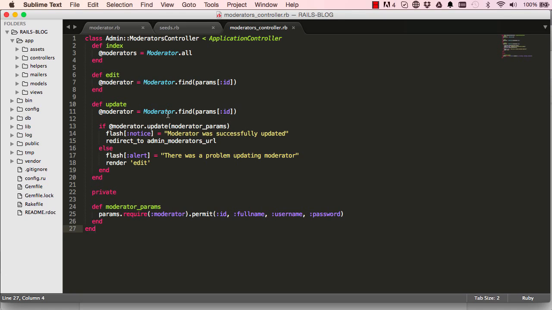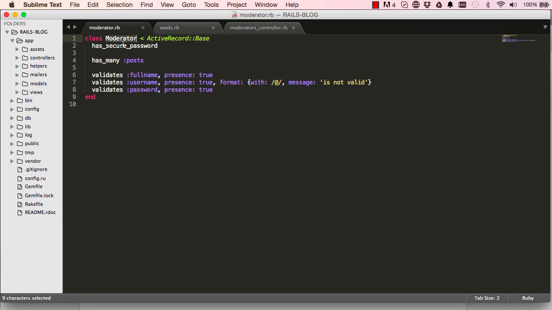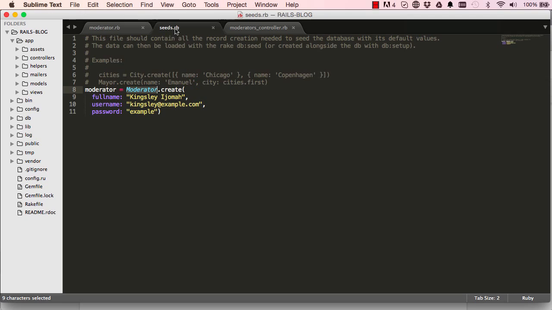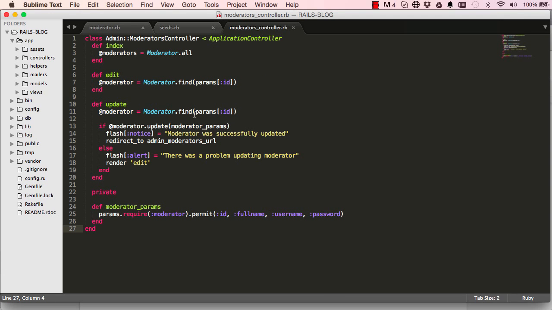In this video, we are going to have a look at classes. So this is a class here, has a capital M, and it has in front of it a method. So when a method is called on a class, it's referred to as a class method. So we have here all is called on Moderator, and we have find is a class method.